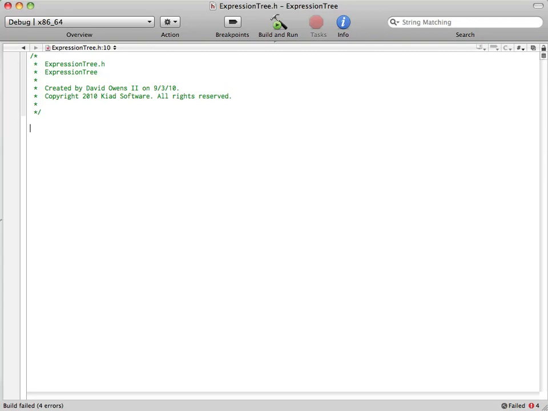The first thing we want to do in our expression tree is our little header include guards. So pound if not defined expression tree, define, and endif. Perfect. Now I want to create this class called expression tree. Pretty straightforward. Make sure we get that terminating semicolon, and we'll create a public scope section.